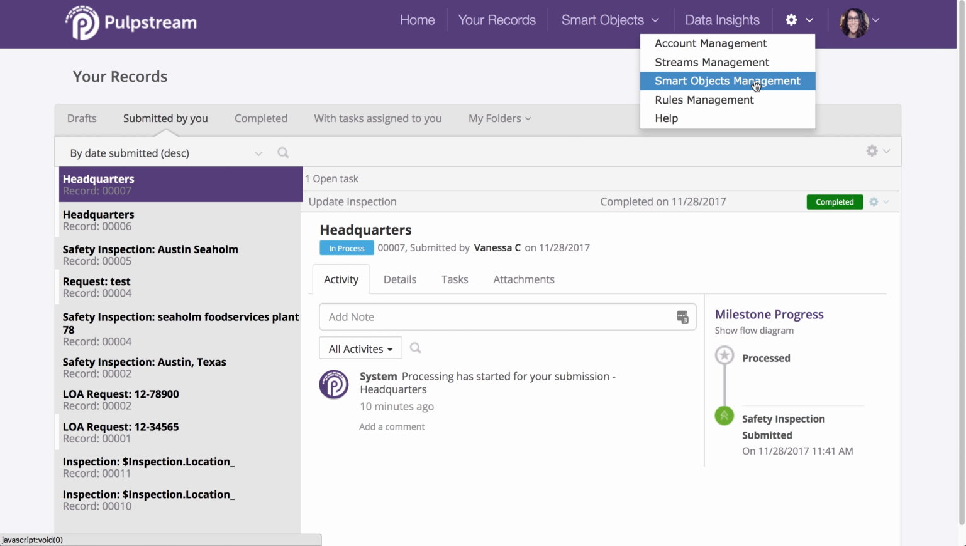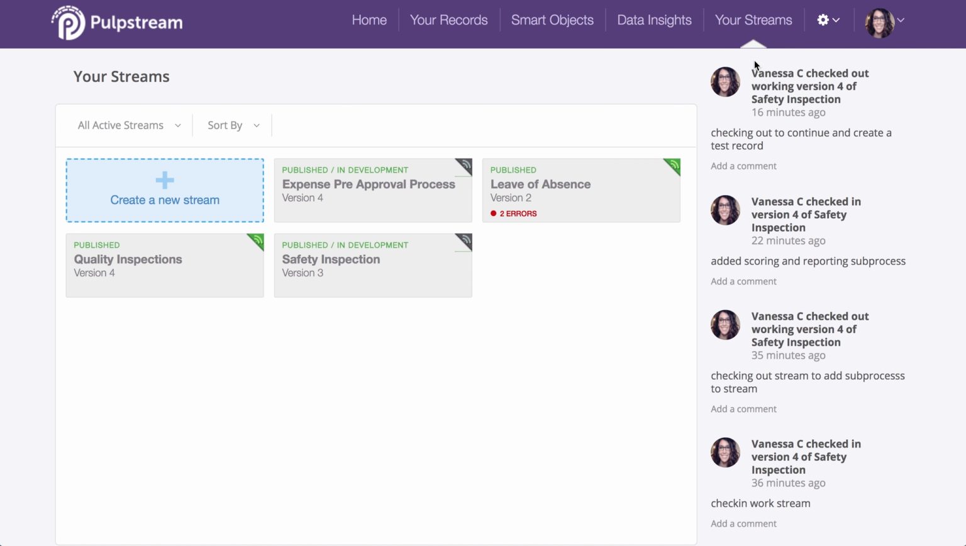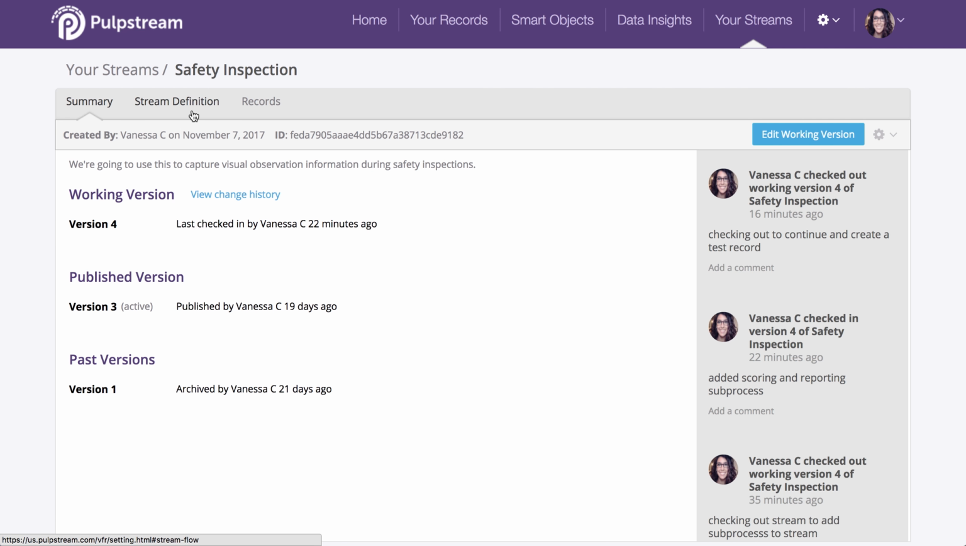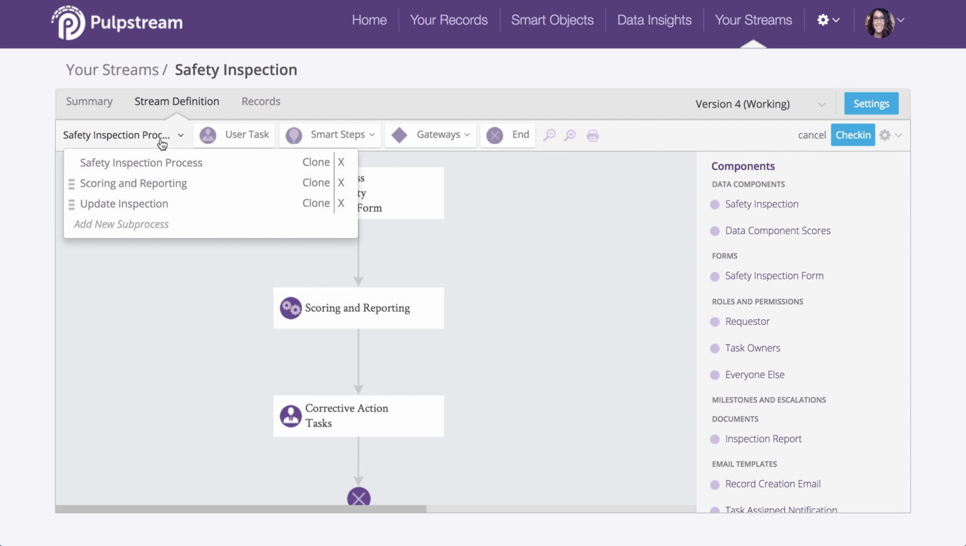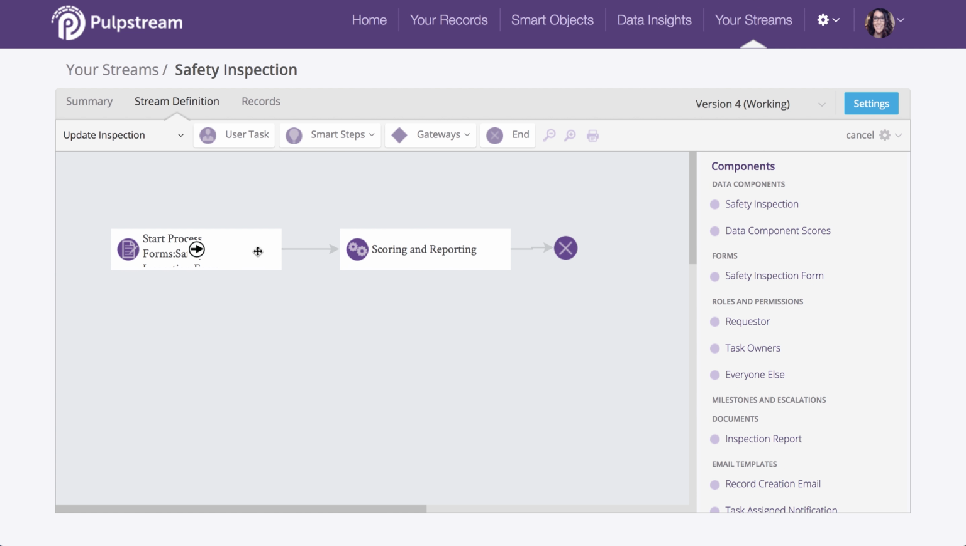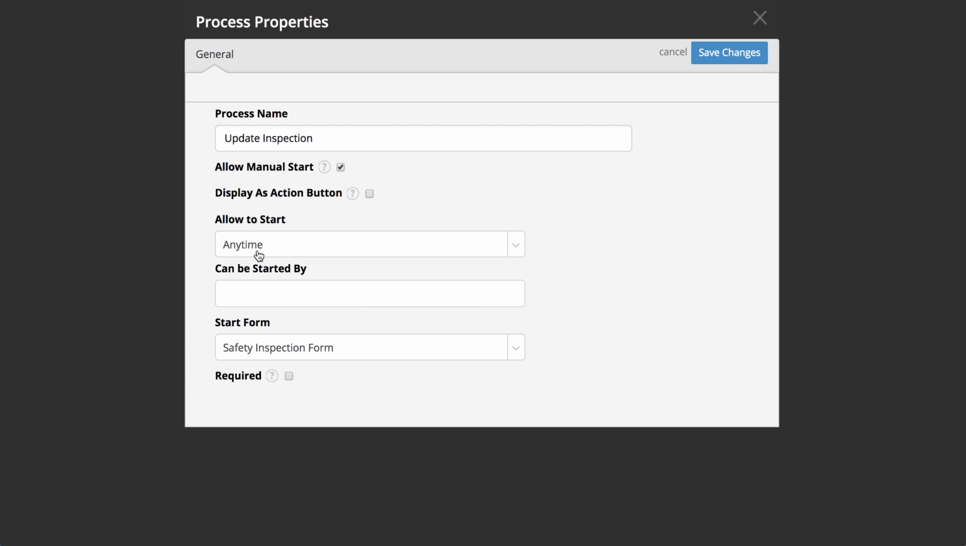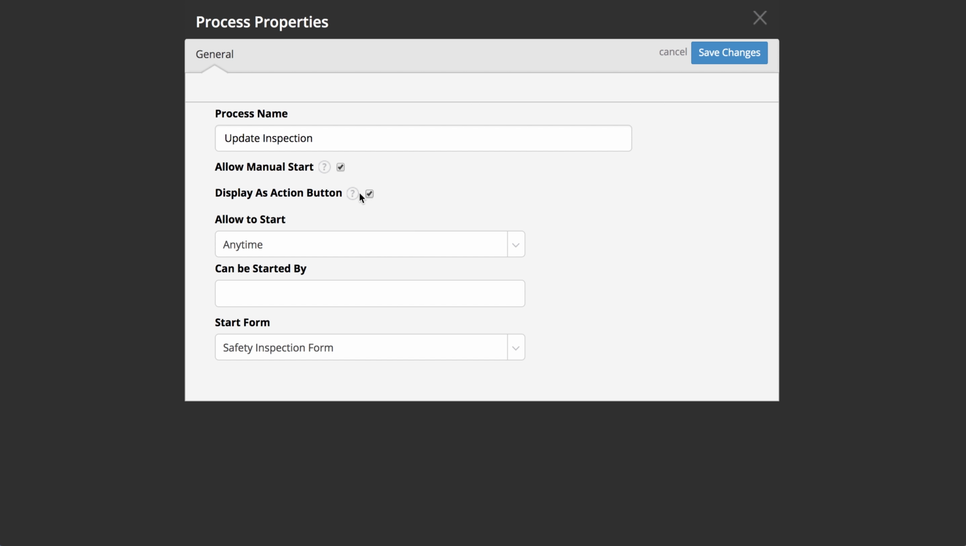Go back to your Stream Definition Canvas and open your Update Inspection subprocess. You'll find that in the pull-down menu that displays the stream that's in focus. Here on the canvas of your subprocess, double-click the first step in the stream, which is your start process form. In the pop-up menu named Process Properties, you have a few options. This Display as Action button is the one that we're interested in. Checking this will enable the subprocess to show as a button.